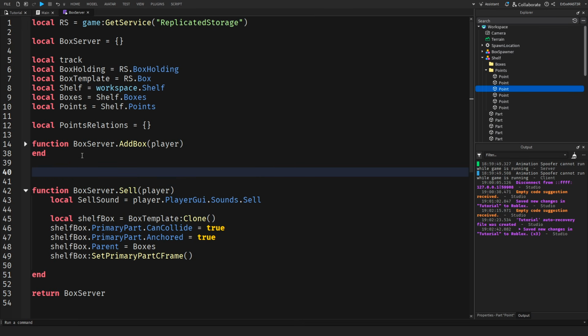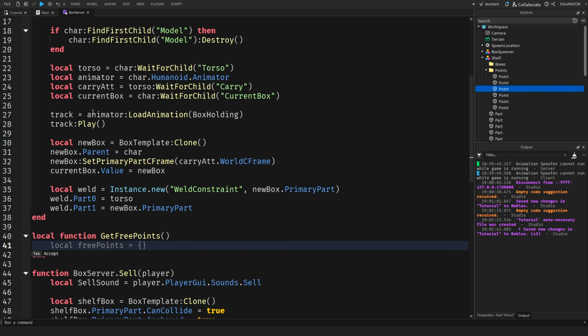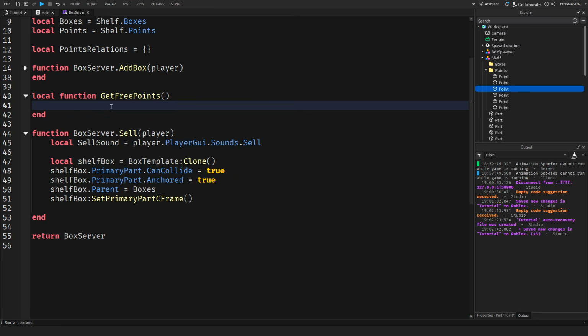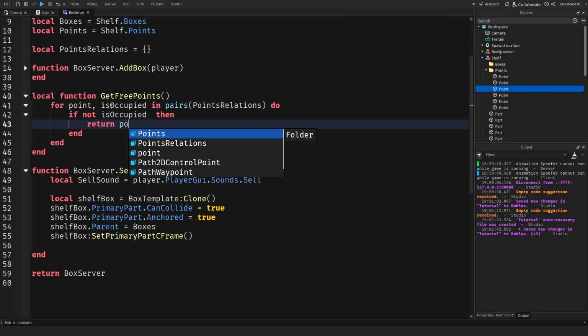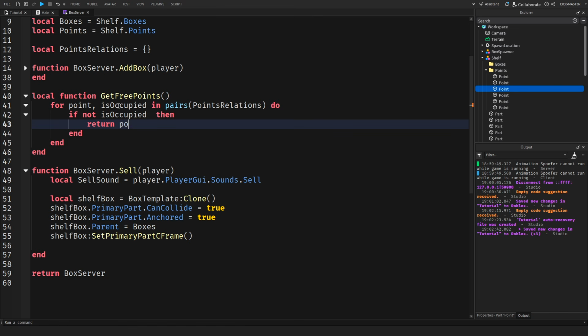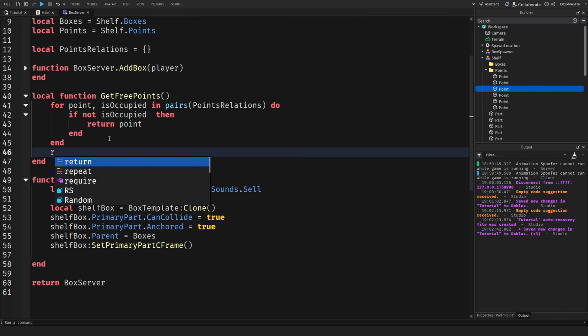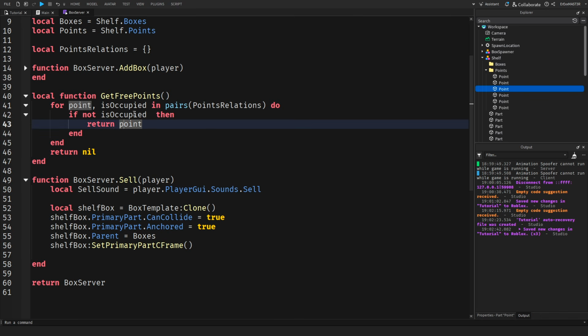Okay, and we will add a local function now, which we'll call get free points, just so we can get all of the empty spots on the shelves. So for each point, is occupied in pairs of points relations, if not is occupied, then return point. What am I doing? No, I can't type today. Okay, point. And down here you can put return nil, because if all of them are occupied, then you can't obviously place it on the shelf.